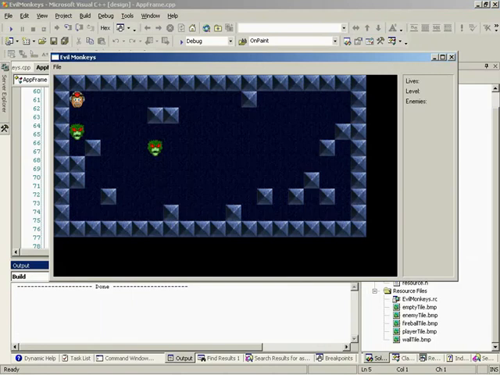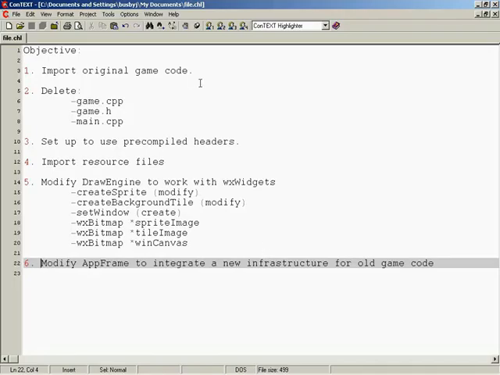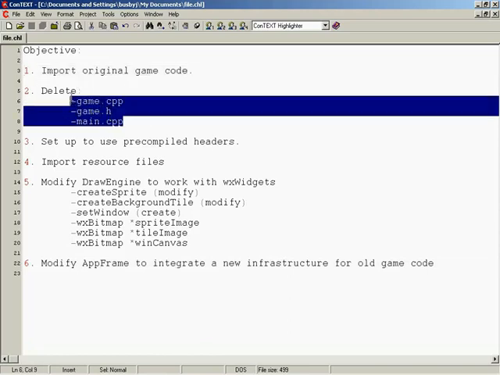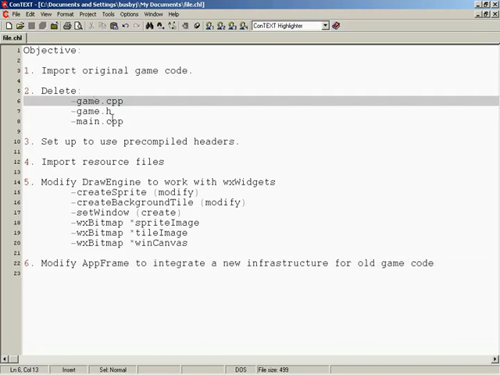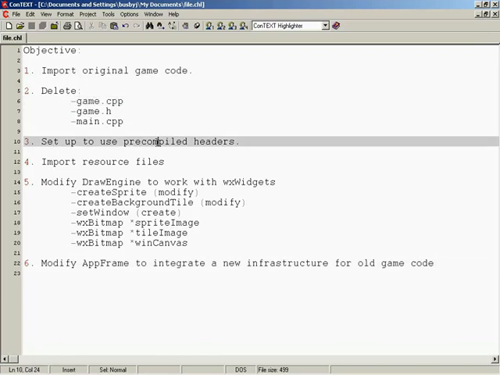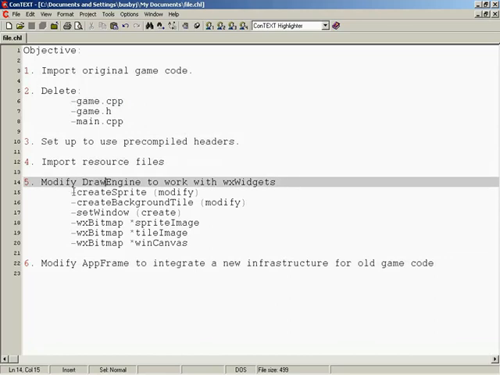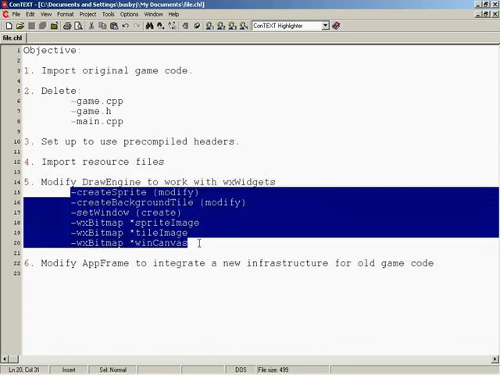But, coming back over here to context real quick, we did indeed import all the original old Evil Monkeys code. We deleted out of these guys because we didn't need them no more. Yep. We're just changing the whole style of the game in a sense. We got all the precompiled headers set up to handle properly. So you notice when you compiled, it compiled real fast. Oh, yeah. We brought in all the new bitmap files that Zach had put together for us. And then we modified the draw engine to work with wxWidgets. So we went through and basically took out all the character stuff and made it work with bitmaps.